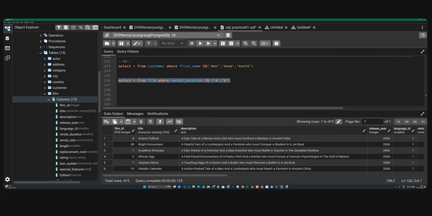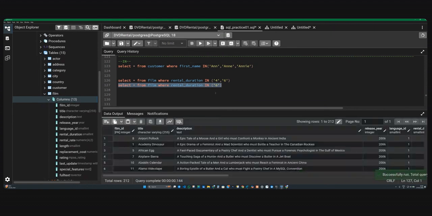Further, you can bifurcate this. If you want only 4, just remove the 6 and see only for 4. So you can do a multi-value query with IN. That's the beauty of IN. So how many? 212 are what is that? 6 hours rental duration.